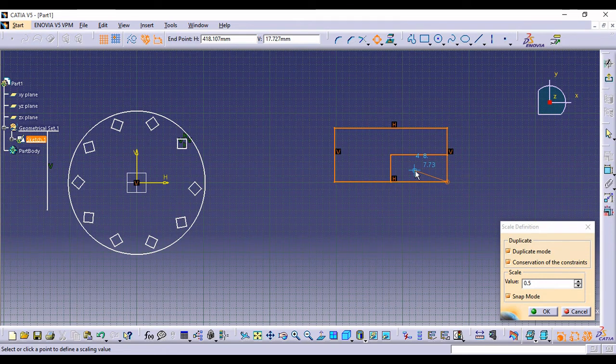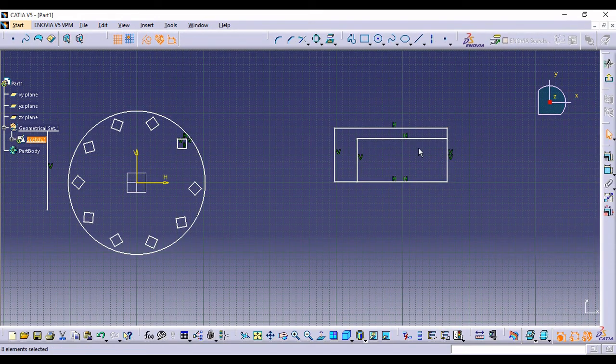The important thing is its point selection. Instead of over here, if my selection is over here, the nature of the sketch may be different. So selection matters over here. That is the scaling.